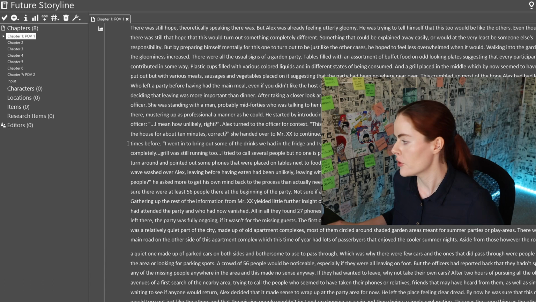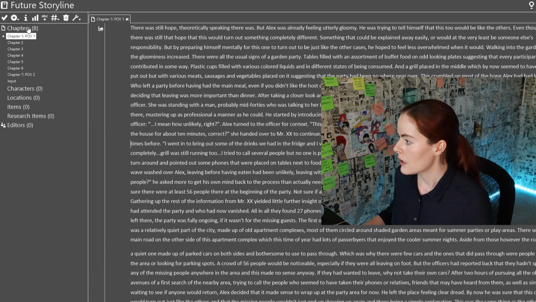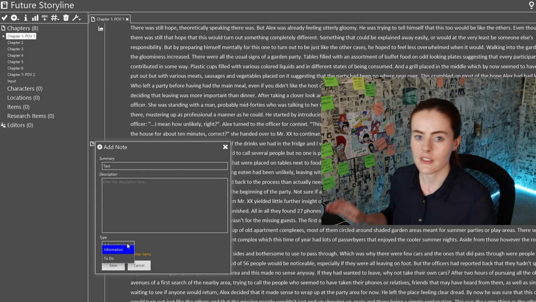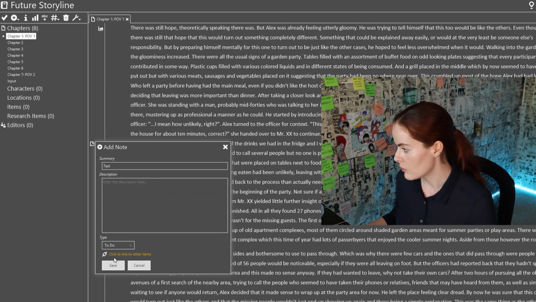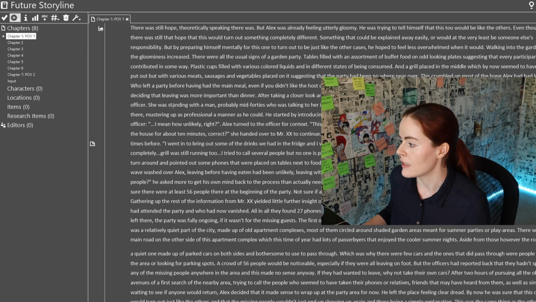And in the same manner, you can also add a note to this outline. So basically here, when you go and create this note, you can decide if this is just information or if this is a to-do. But this is basically your outline feature here on the side next to the text.